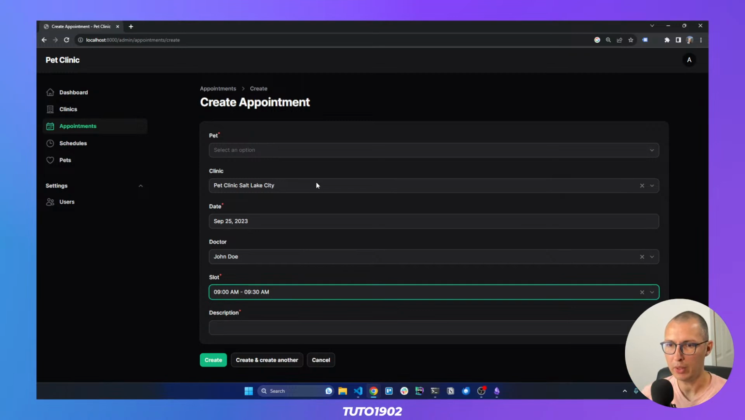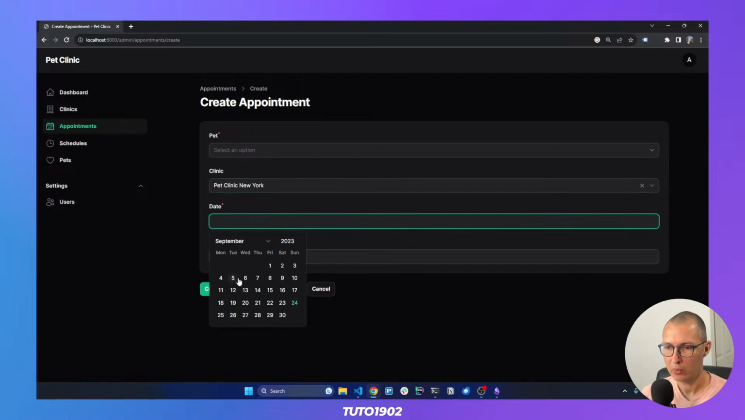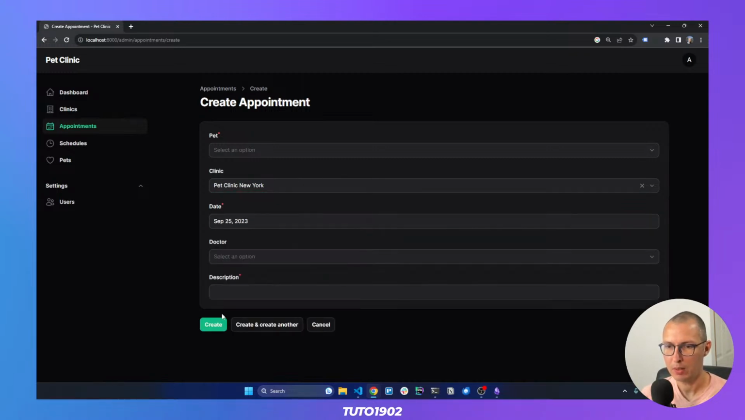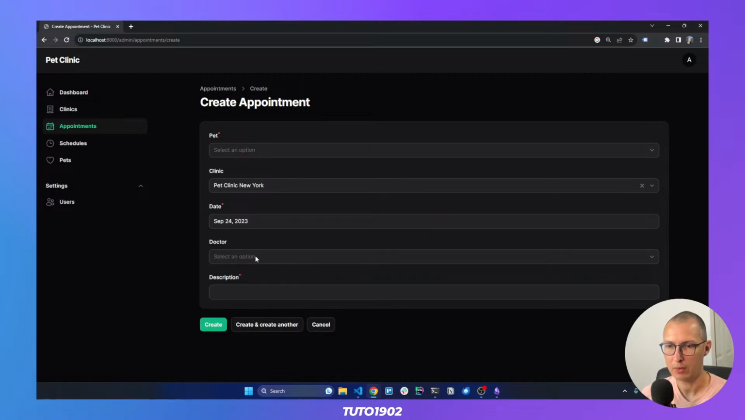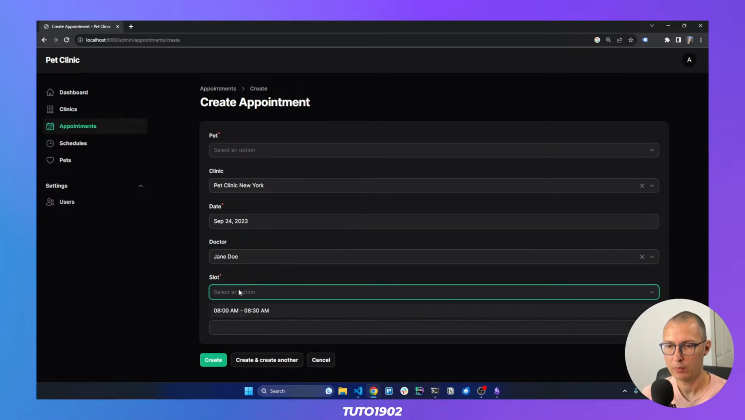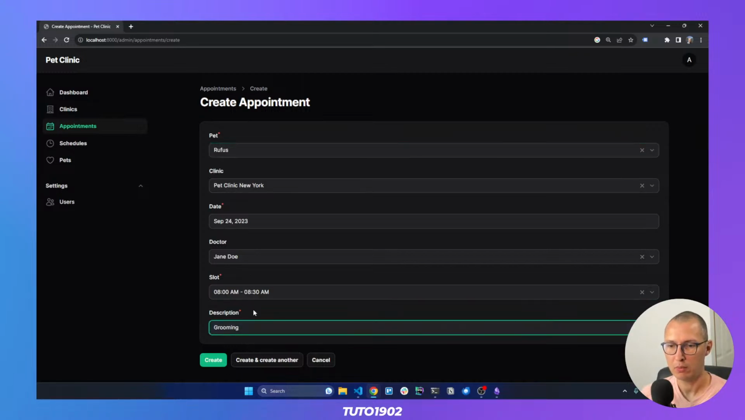Now I'll go back to clinic and change that. All right, that's better. Everything goes back to null. And if I select Monday again, now I just have, well, just select Sunday for a different doctor. Jane Doe. Perfect. Okay. And if I choose the pet and then description, should be able to create one.